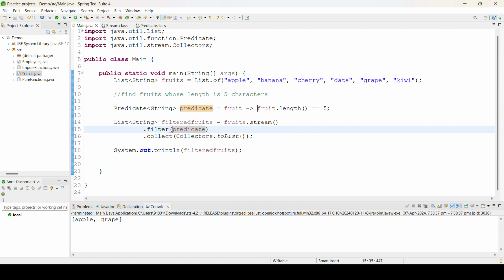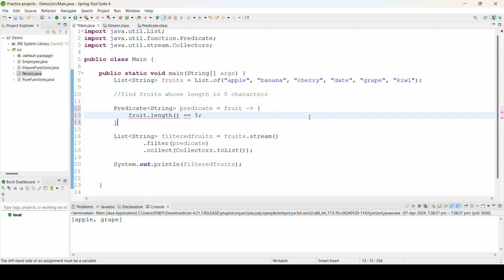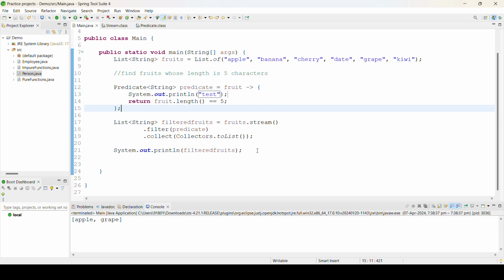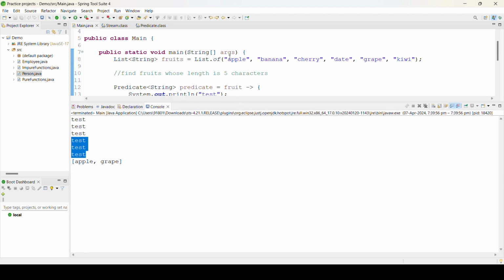Okay, I will add one more statement here. For multiple statements, what do we have to do? So I will print some testing message. Now anyway it will be executed, right? How many elements are there? 6, right? So 6 times it got executed.